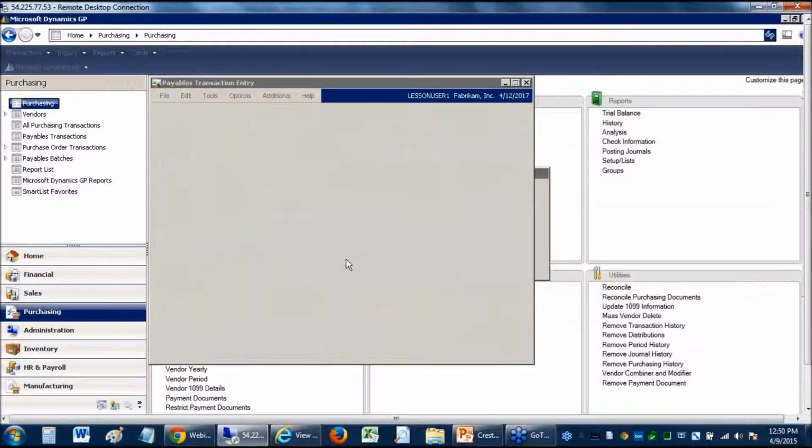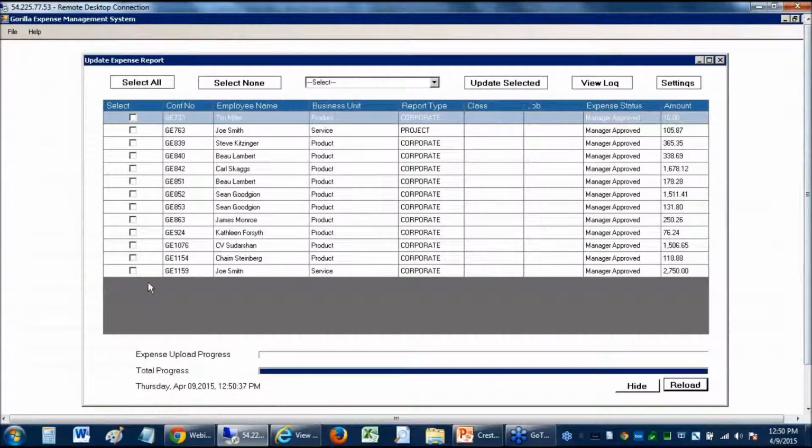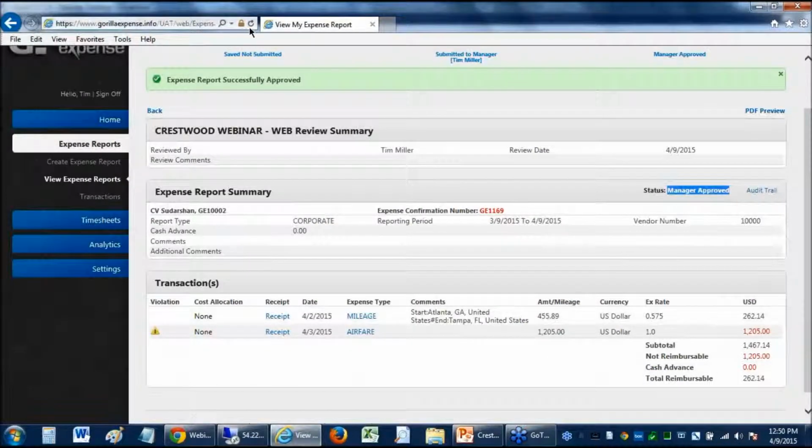If I go back to the integration app and reload this page, then this expense report will disappear from the list because it's done. It's been sent all the way through. Similarly, if I come back to the web application, it still says manager approved. If I refresh this page, it'll now say AP approved.